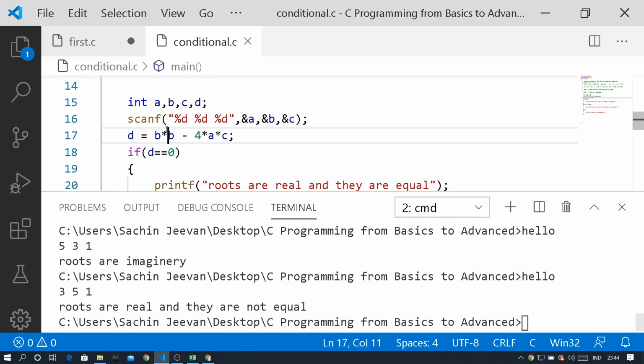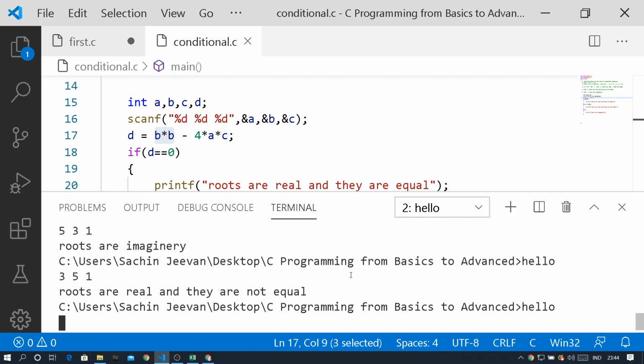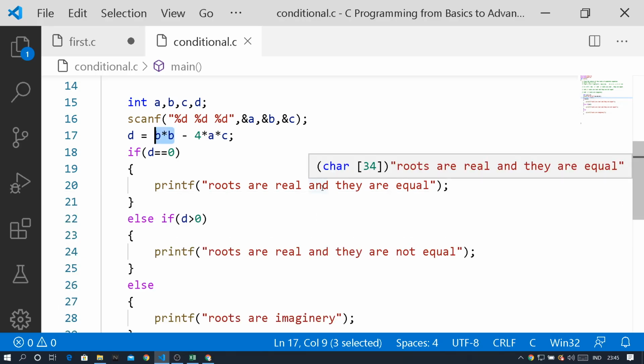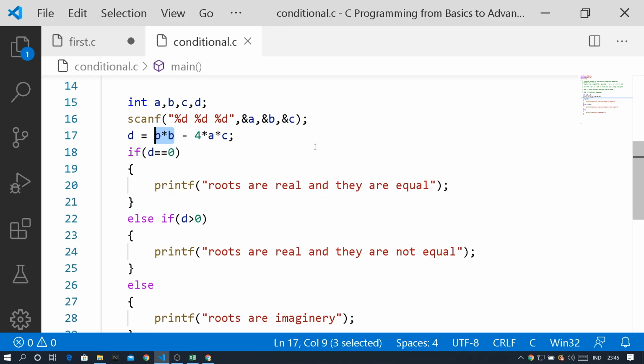So b square also has to be 0, 4ac also has to be 0. So what I can give is ac I can give 1 and b I can give 2. It means that 2 square is 4 minus 4 into 1 multiplied by 1, again 4. 4 minus 4, it will be 0. So a value can be 1, b value can be 2 and c value can be 1. Roots are real and they are equal, so it is perfectly working. So we have seen how to find the nature of the roots of the quadratic equation.